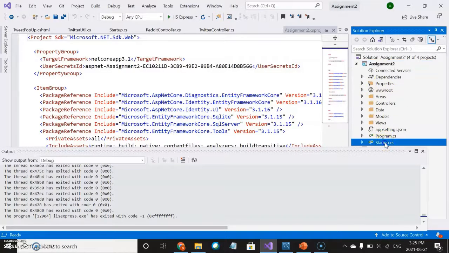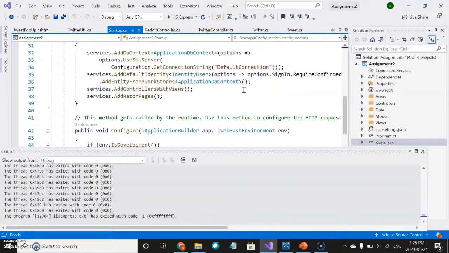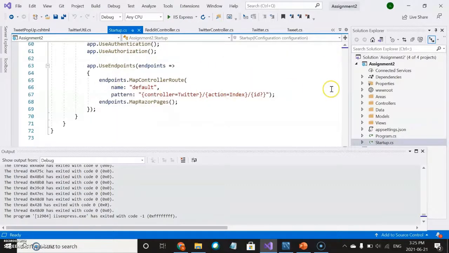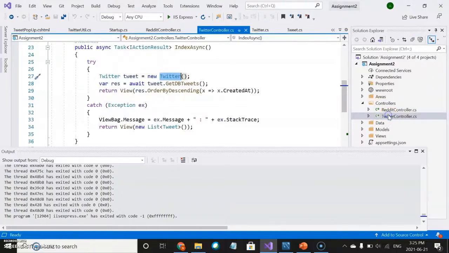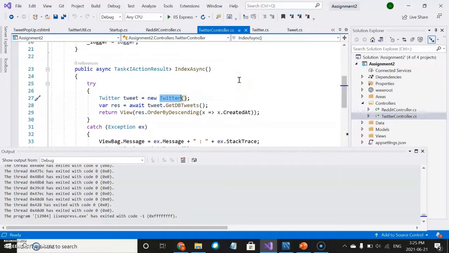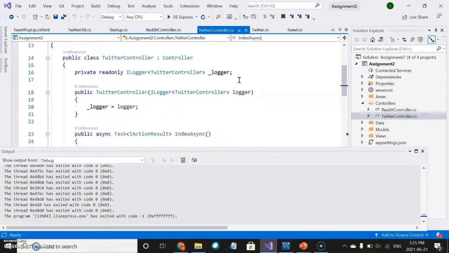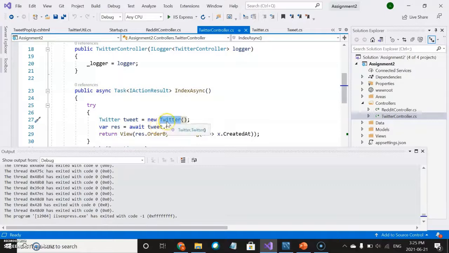So this is my startup file. You can see that the startup file maintains how the project works, and it ends with a controller. If I go in the controller, first we go through the Twitter. You can see that in my Twitter account, we can start from this index async. It calls this Twitter class.